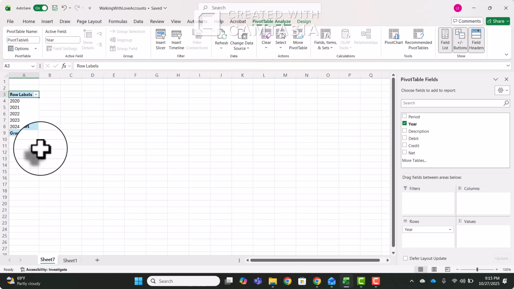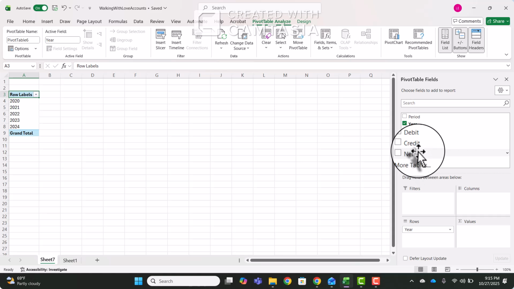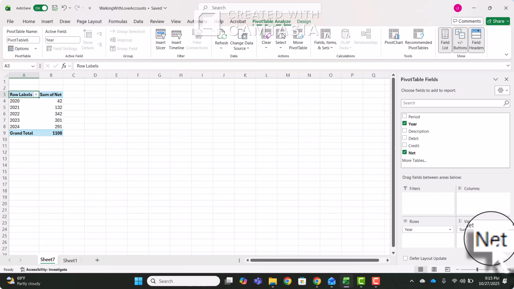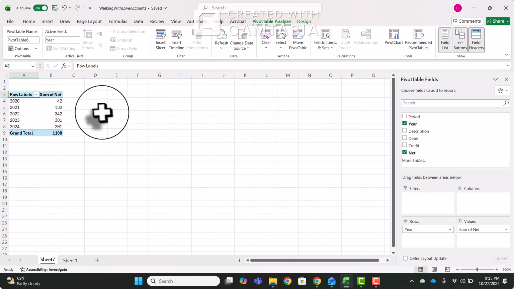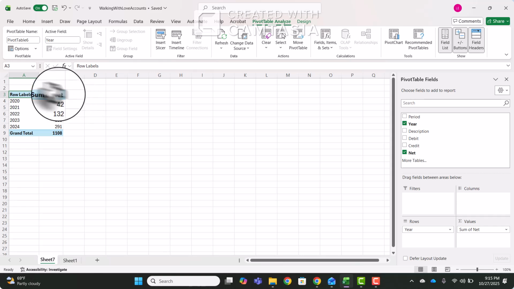You can also visualize information about the sum of data sets. For example, if you wanted to see the net profit or loss for an individual year, you can drag net into the sum values box. And you can see now that this profit or loss from each year of our data set is now represented in our pivot table.